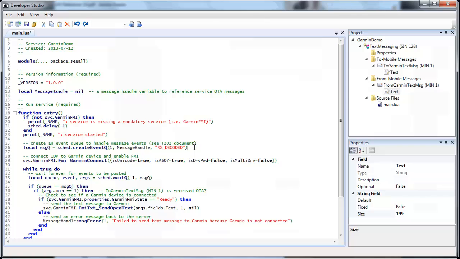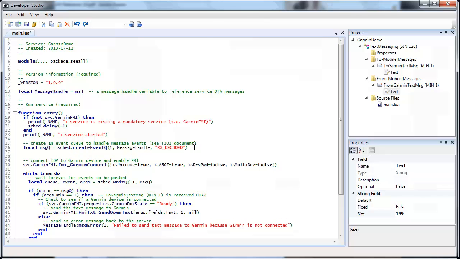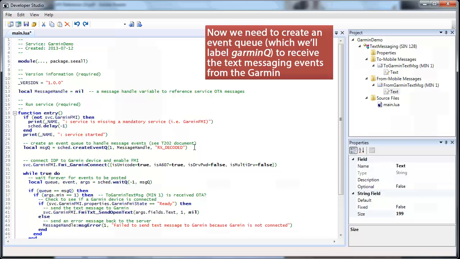So let's now handle the other side. So if a user types in a text message on Garmin and wants to send that over the air. So for that, we need to capture a different event that comes from the GarminFMI service. So we'll create an event queue called Garmin queue.